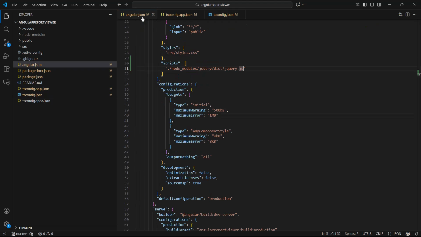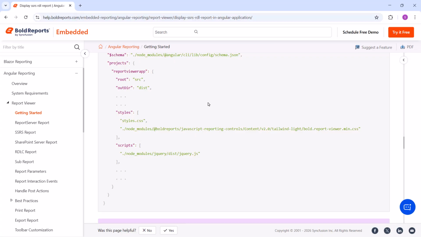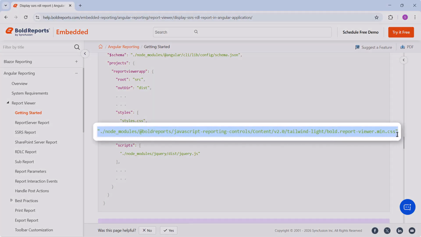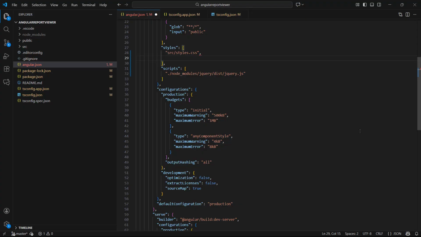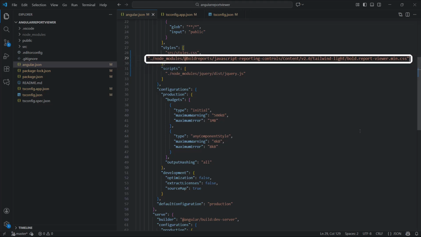Next, I go back to the angular.json file and reference the report viewer styles. I copy the styles from the documentation and add them to the styles section under Angular Report Viewer, which is the name of the application. I'm using the Tailwind Light theme, but you can pick whichever theme you want.